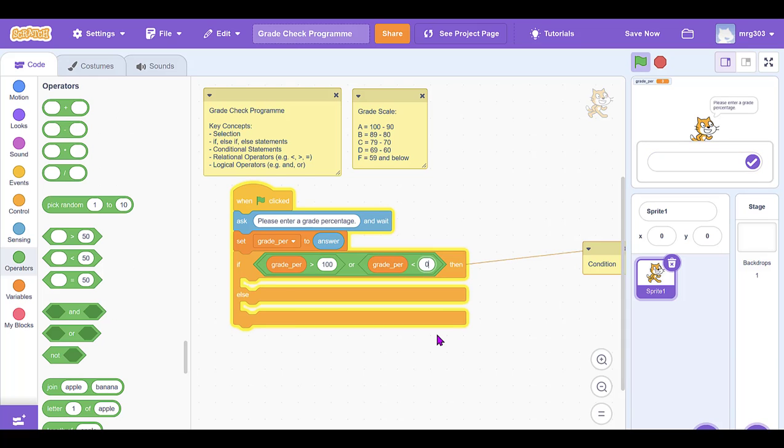Also, you'll notice there that I just duplicated this block. I can do that by two-finger tapping on the block, or the bubble, that I want to duplicate, and I click duplicate. So this first condition is going to check for any outliers, if it's greater than 100 or if it's less than 0.